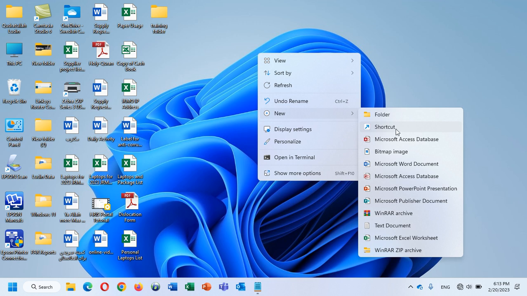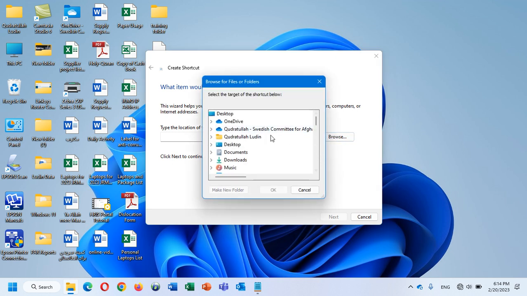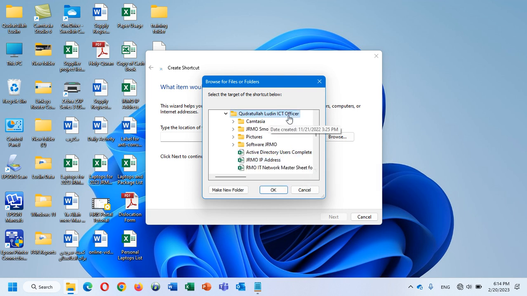Now let's click on shortcut. If you want to make a shortcut of any program, from here you can create the shortcut. For example, I'm clicking on the browse. I'm coming to the drive, this PC, official data, and I'm creating the shortcut of this folder. Okay, click on OK.